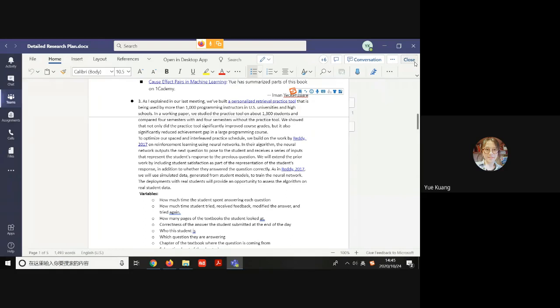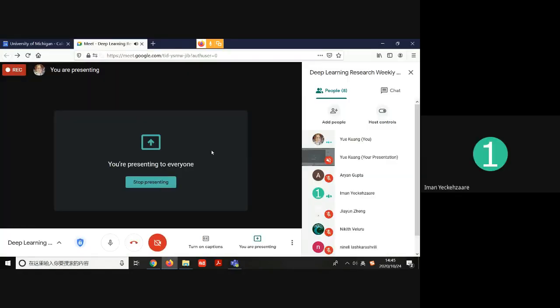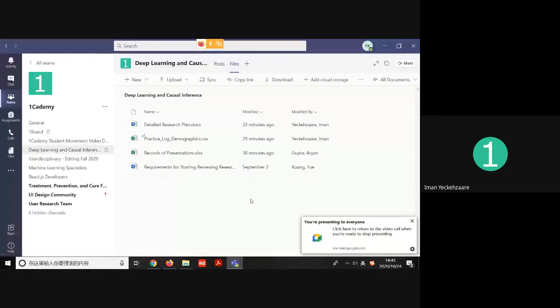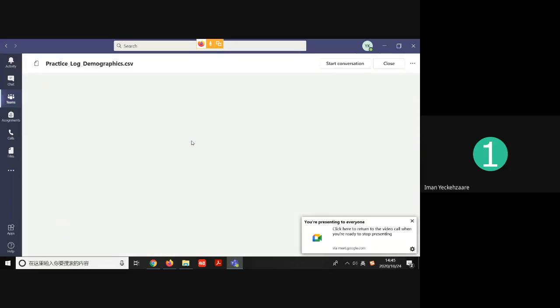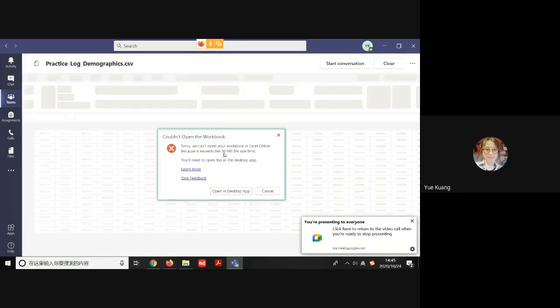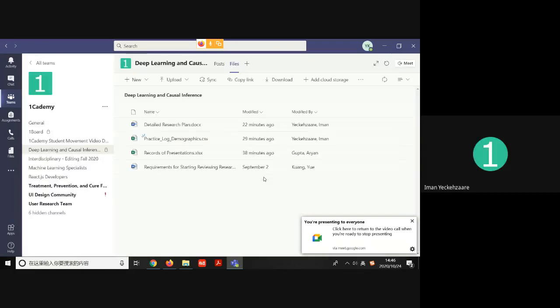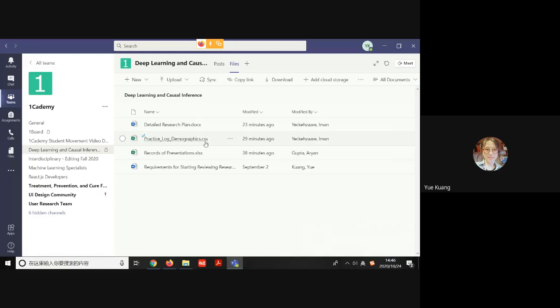Do you want to present? Yeah, can you go back to that page on your screen? Yeah, right here. Okay, so 29 minutes ago, I shared that data set with you. I don't think you can open it here. This is 380 megabytes of data. Oh my God.